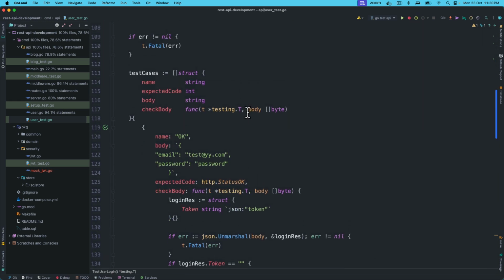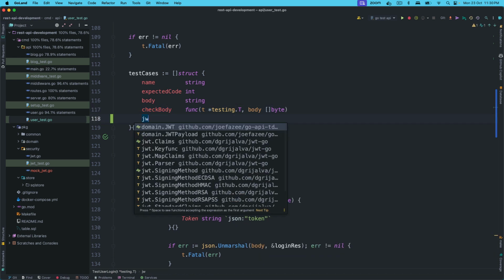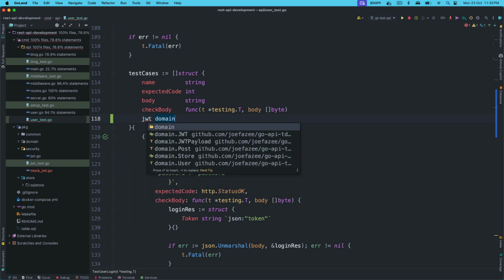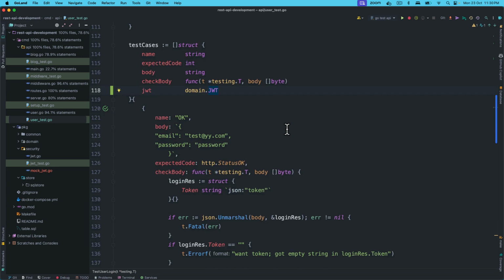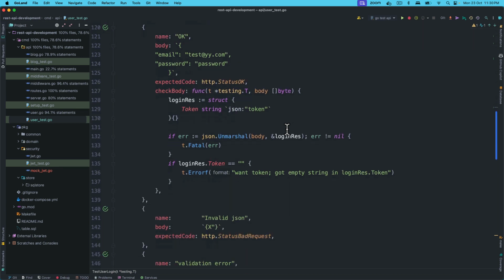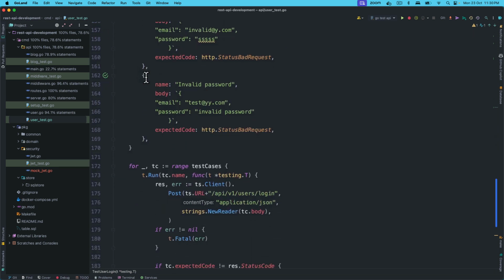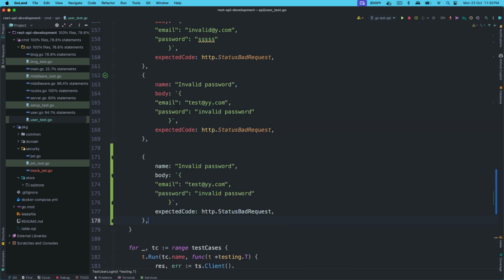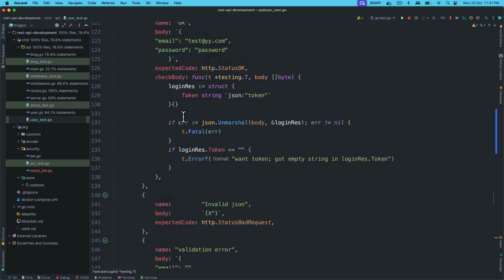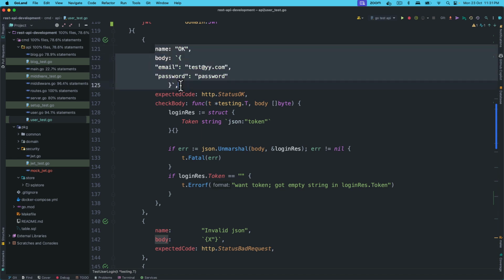Look at the test. At the moment, we have the name, we have the expected code, we have the body, check body, and I want to add the JWT. So JWT and domain.JWT. This is it, right? Then this is going to help us switch between the mock and the original one. Here I'm going to do this. This is internal. It's good we pick the success case. This is the success case.